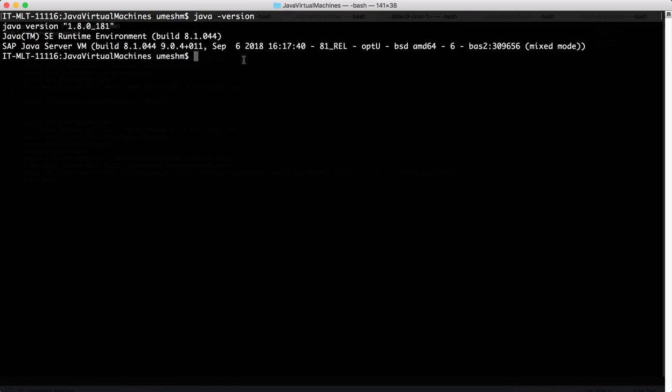To switch the Java versions, you have to save the Java home path into your bash profile.